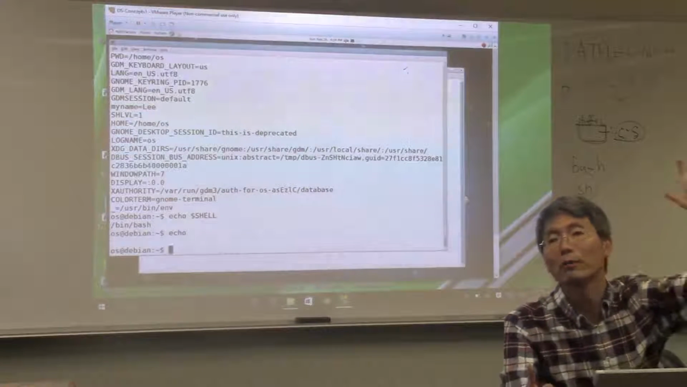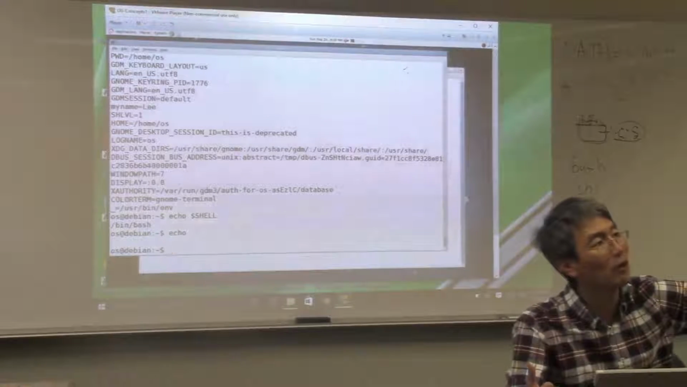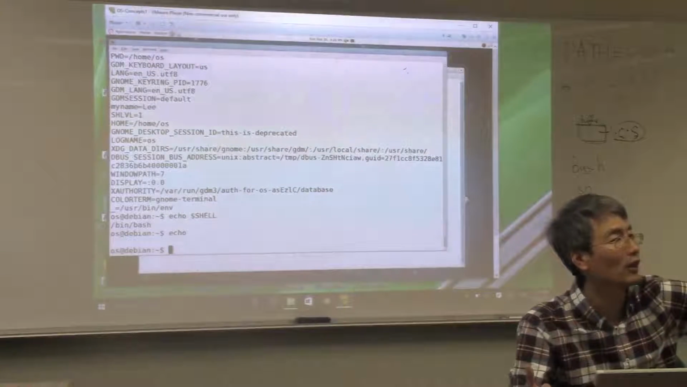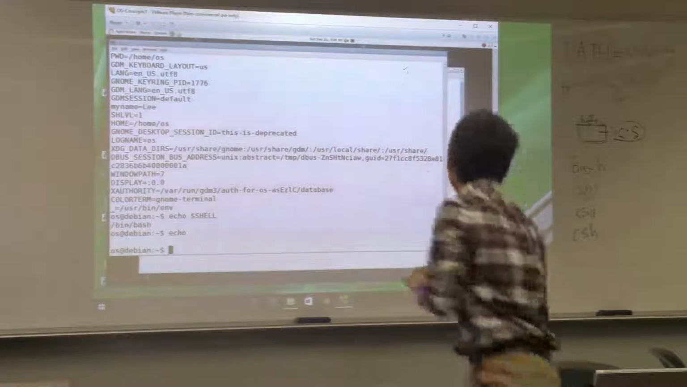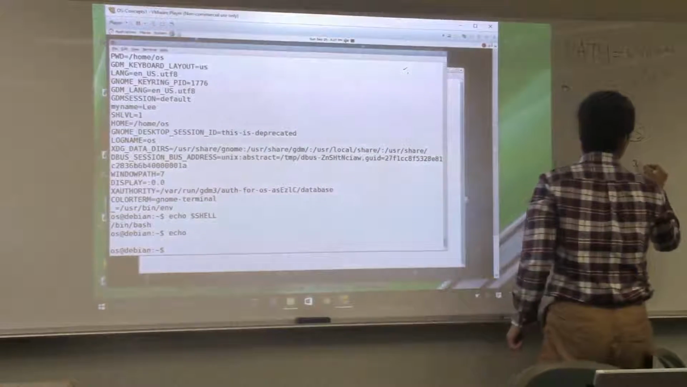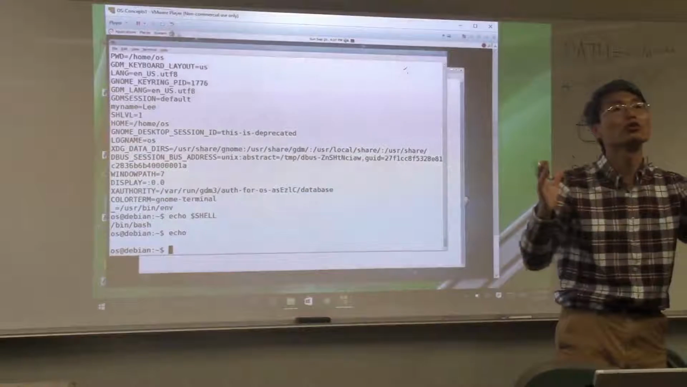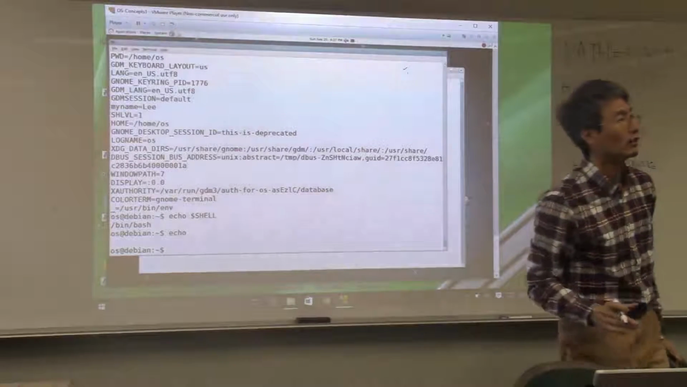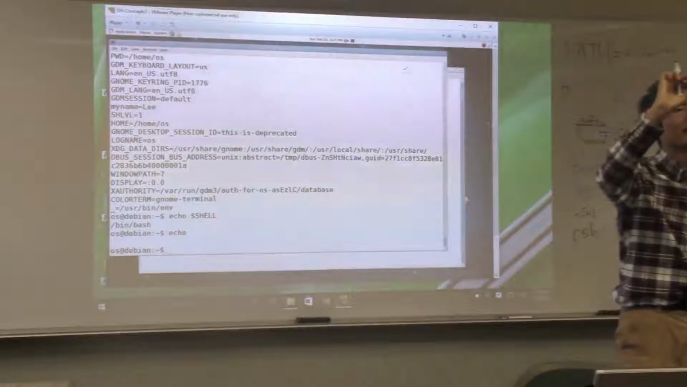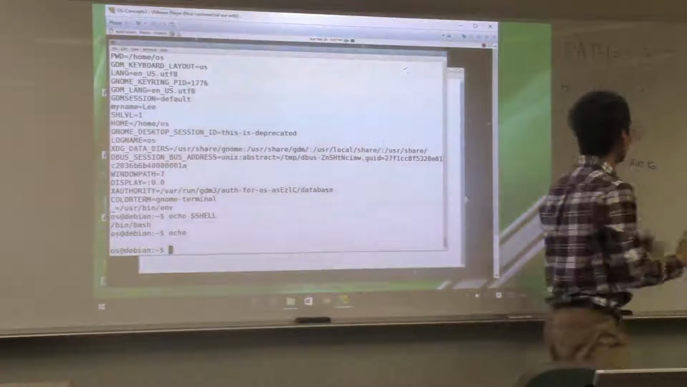Some of the shell programming languages are specialized for a specific purpose, like for example, AWK, which can be used to deal with data, two-dimensional array data. Perl.